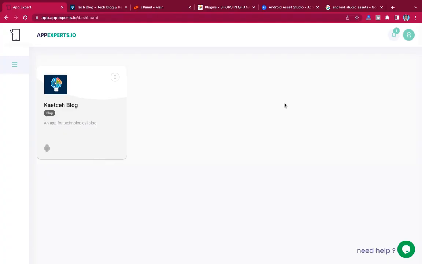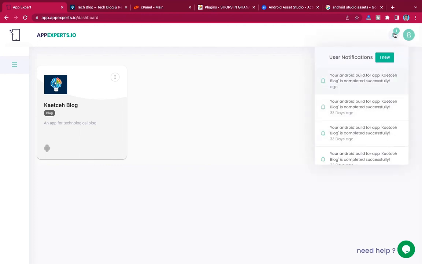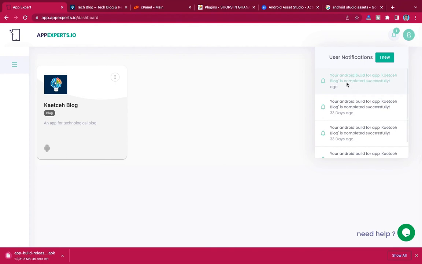Okay guys, so our app is successfully built. So as you can see, I got a message that the app is successful. It took almost like 5 to 10 minutes to be able to build. So as you can see over here, your Android app is successfully completed. So I'll click on this one, and then when I click on it, it starts downloading for me over here. So the APK, sorry, the APK has started downloading for me.